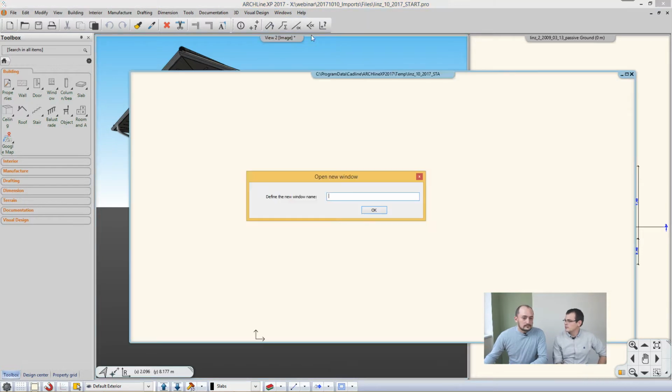Can you tell us a couple of words about DWG and DXF? What kind of software is accessing that?